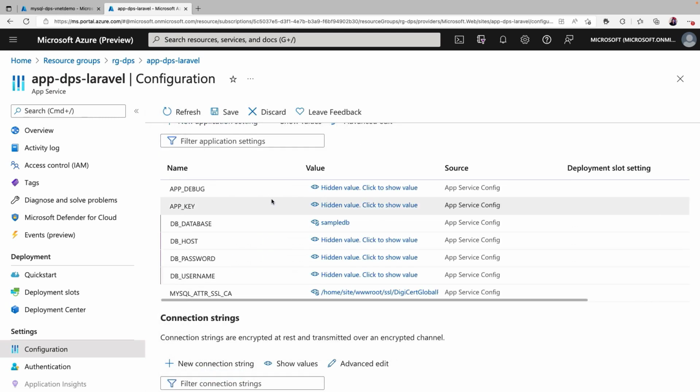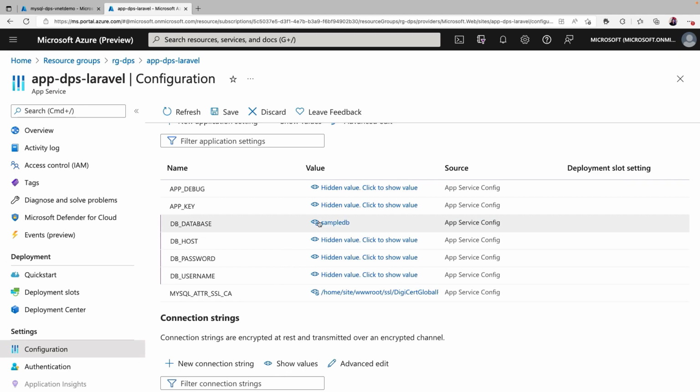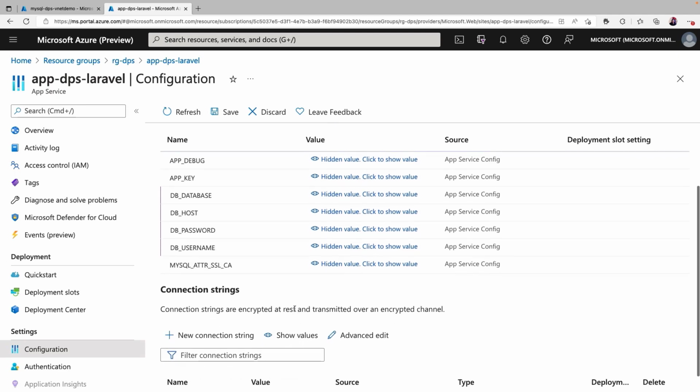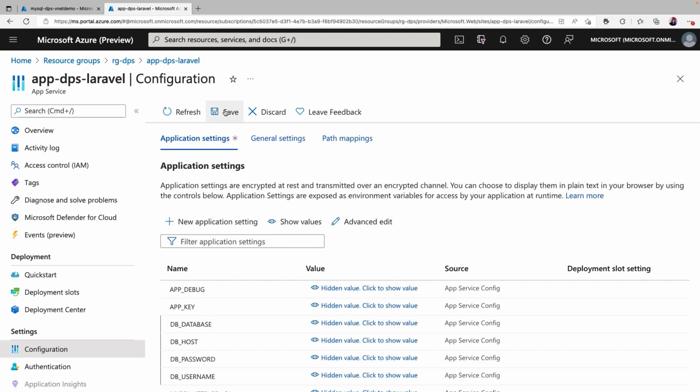Let's click on save. Yeah, the app key, app debug will remain the same. And we have changed almost everything else. So let's go ahead and save the settings.